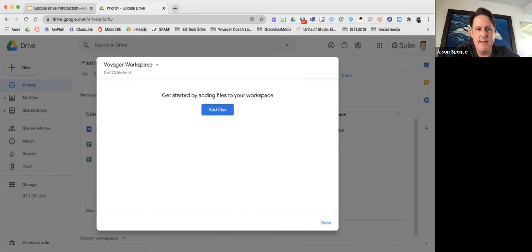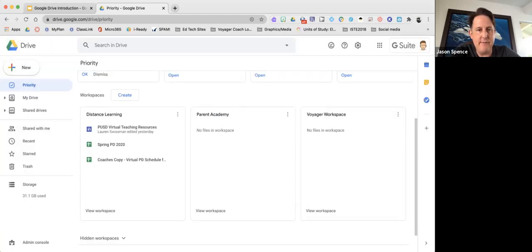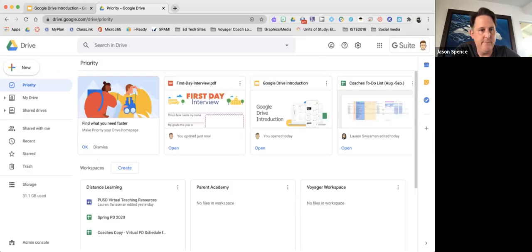Okay, so workspaces are pretty new. I'm hoping they get better as time goes on. But right now it's just an easy way for you to kind of organize your information.